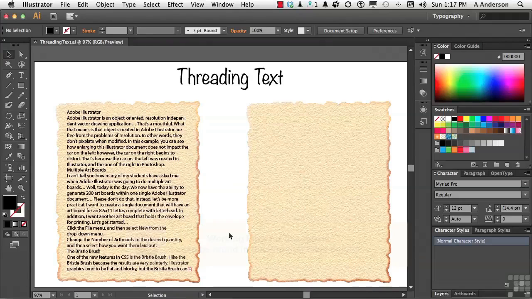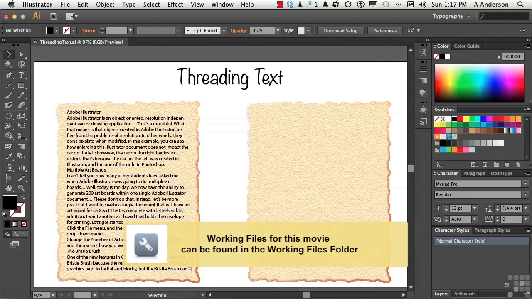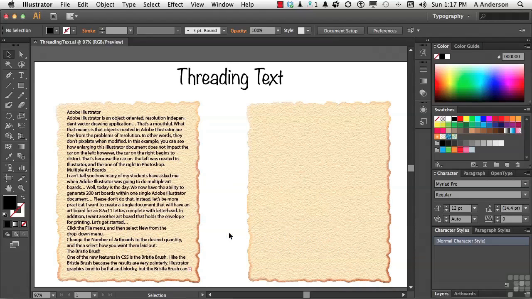Let's talk about threading text. That's actually a pretty easy thing. But in Adobe Illustrator, since you really only have one artboard that you're going to be working with, your chances of threading will be less than, say, a program like InDesign where you've got a lot of pages. But still, it's there and it is useful.